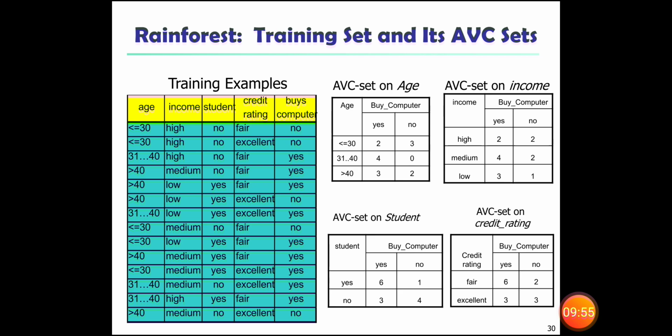Same way, if the age group is 31 to 40, then the status of buys computer: if it is yes, it is 4, and if it is no, it is 0. Same way, if the age group is greater than 40, then buys computer status yes equals 3 and no equals 2. So with respect to age, the buys computer status is categorized as a small sample. Now with respect to income, we can identify the buys computer status.